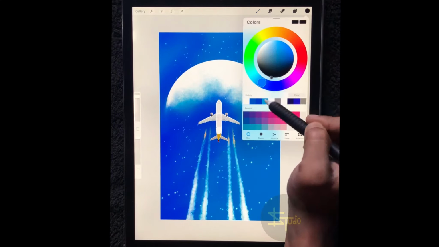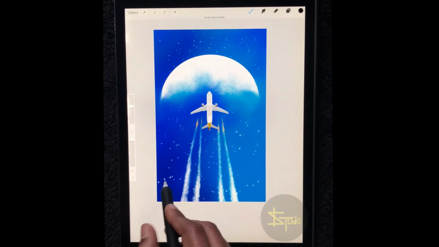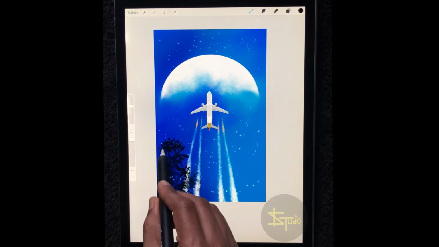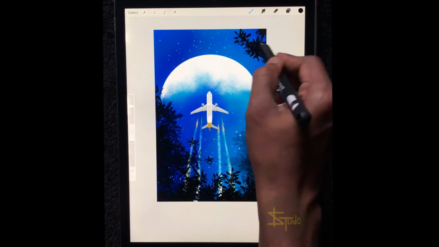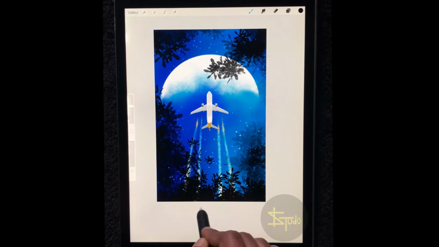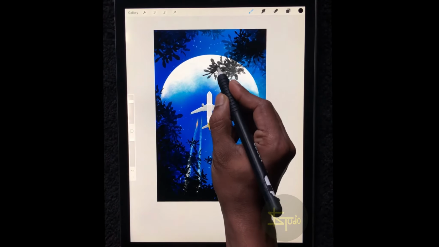There are lots of preset brushes in Procreate. This is another brush, with lots of leaf branches. I just select it and make a composition like that. We are seeing the view through the tree, and it looks so fantastic.